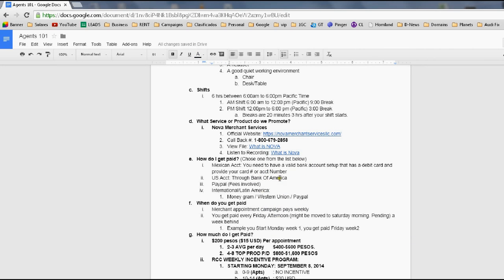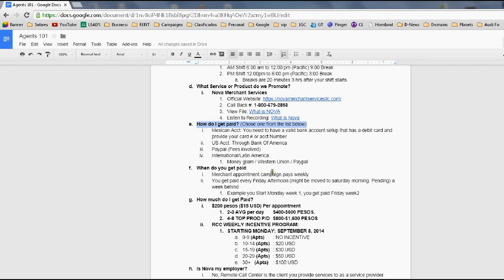If you go down a little bit further, it tells you how you get paid. Depending on your specific situation, you may apply to at least one or two of these items. If you have a Mexican account, then you just need to get the 16-digit debit card number on the front of the card. No CCV code or anything. You just need the 16-digit code, or the account number, whatever's easier for you.